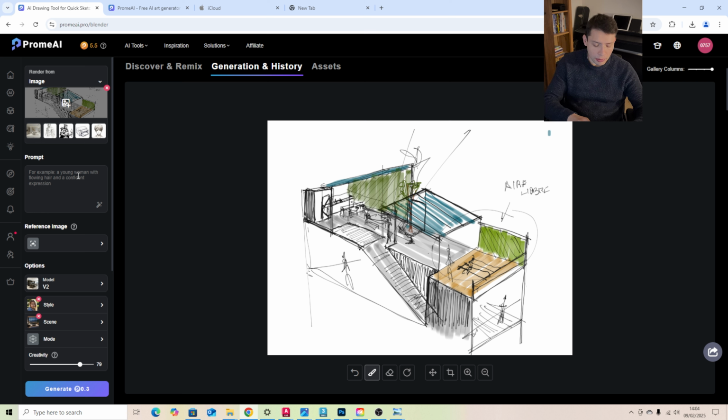On the prompt, we're gonna type: create a realistic high-end visualization. Generate.